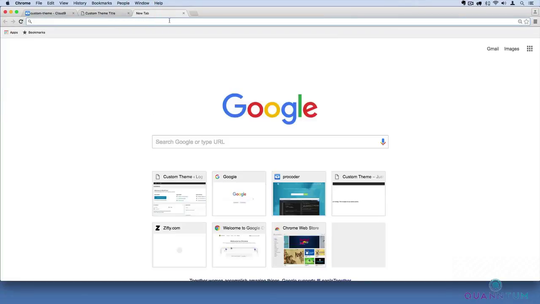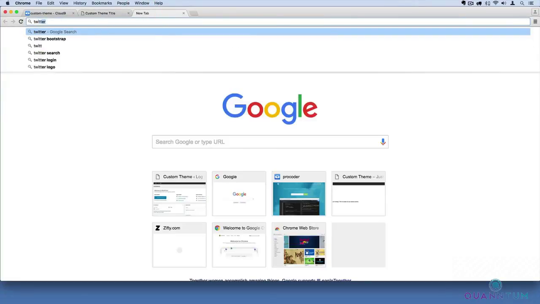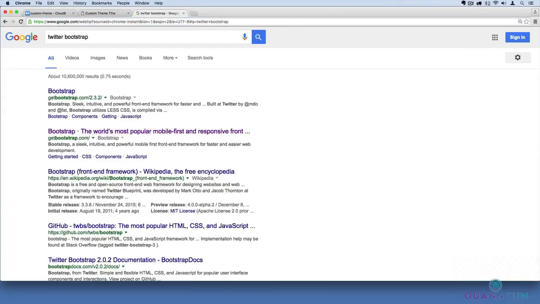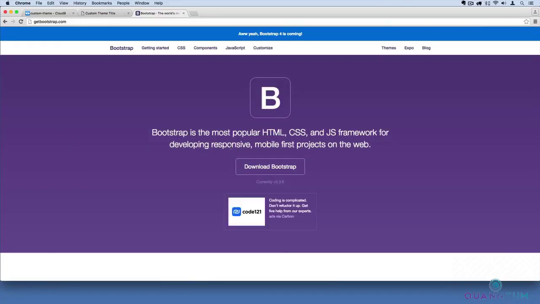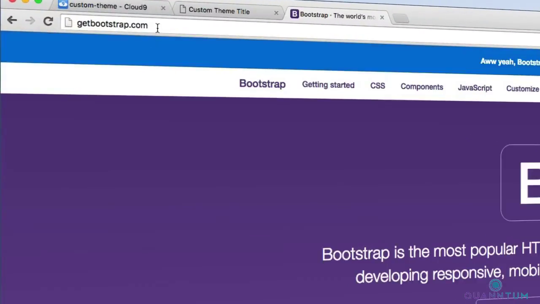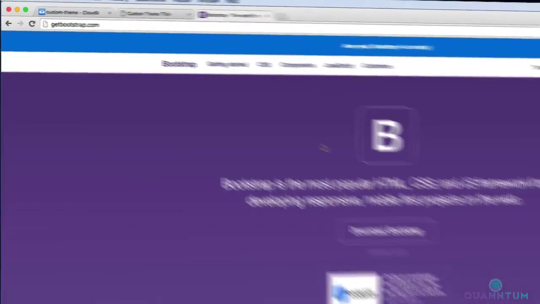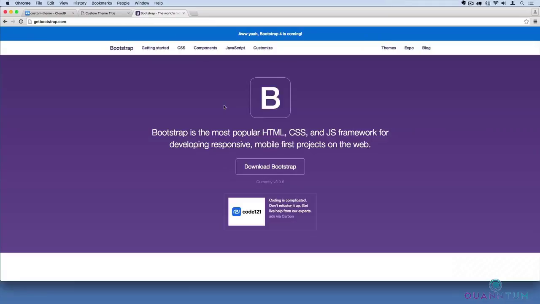So I'm going to go to just Google and search Twitter Bootstrap, and you'll see the first few links that come up should say something like getbootstrap.com. That's the one you want to go to. And that'll take you to their website. So this is getbootstrap.com. And this is where you can find out about Twitter Bootstrap. And I'm going to kind of show you how it works. And you'll see it's actually pretty easy to use once you get started.